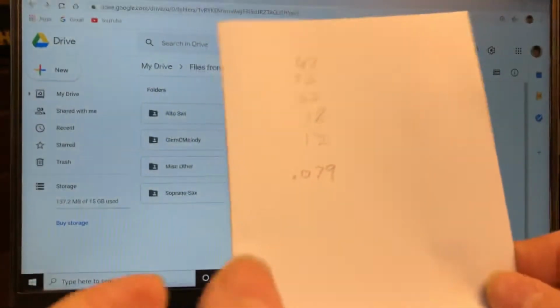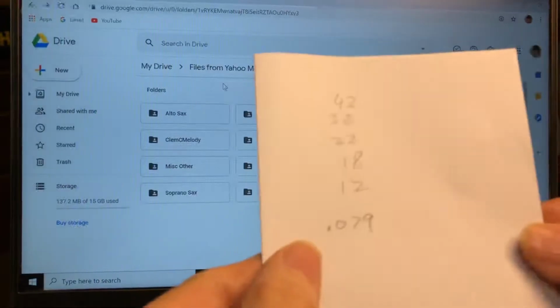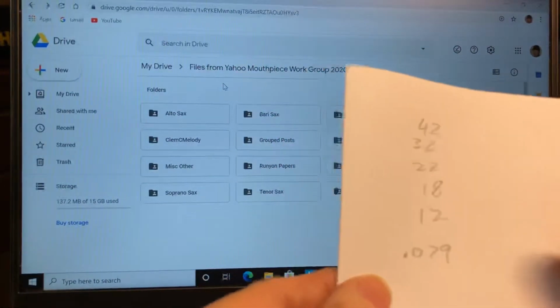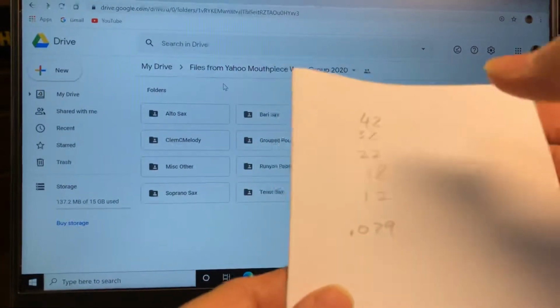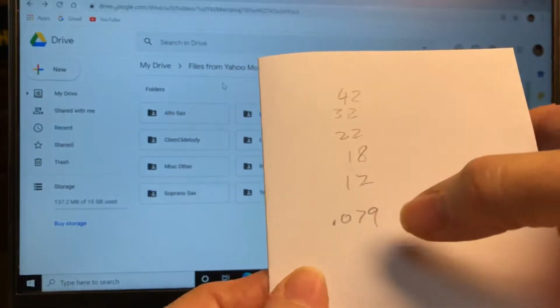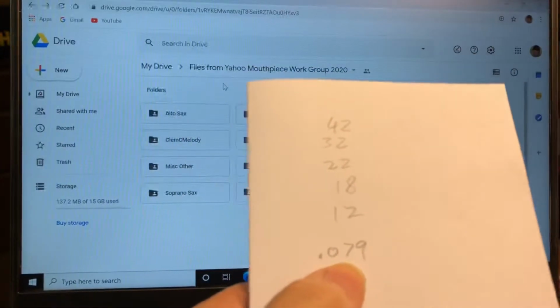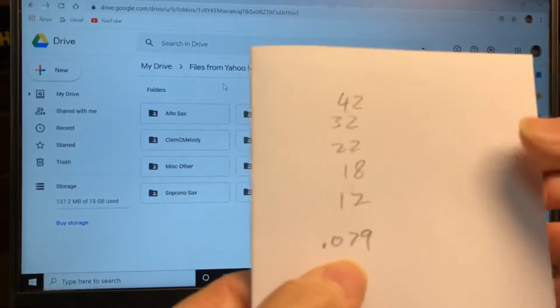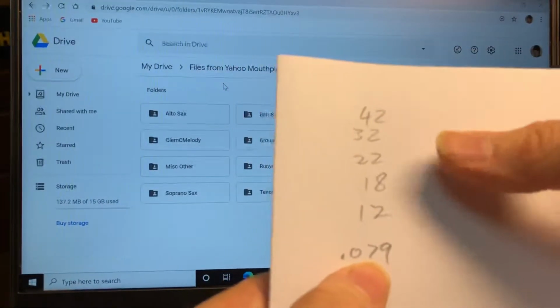I got a request for information today. Somebody's working on a Berg Alto hard rubber mouthpiece and said he's got numbers 42, 32, 22, 18, 12, 79 tip. And he thought the facing was a little long. He asked me if I have a stock curve used for targets.